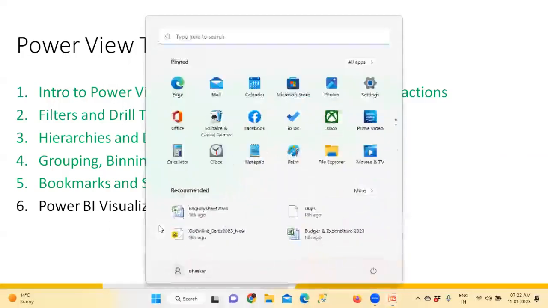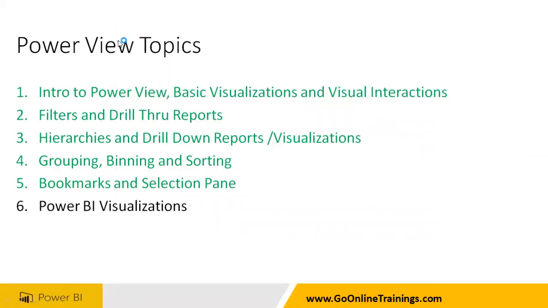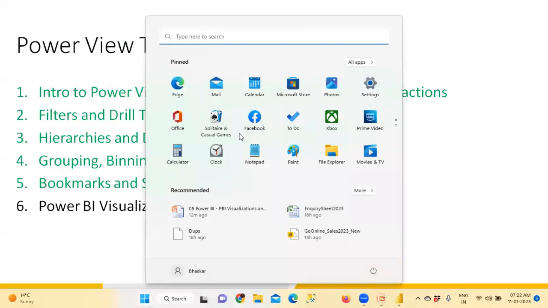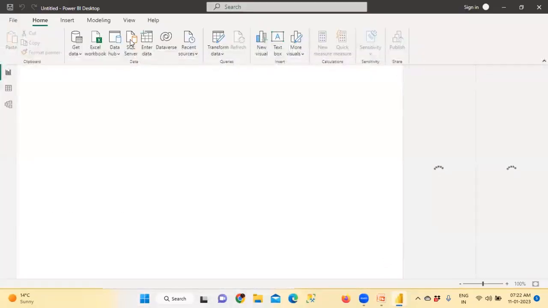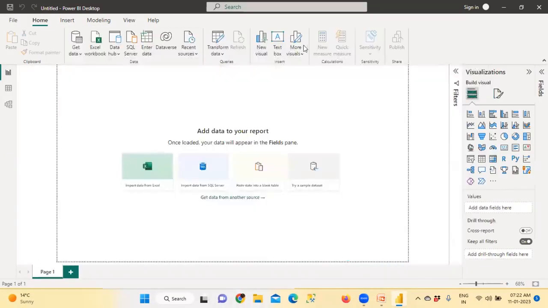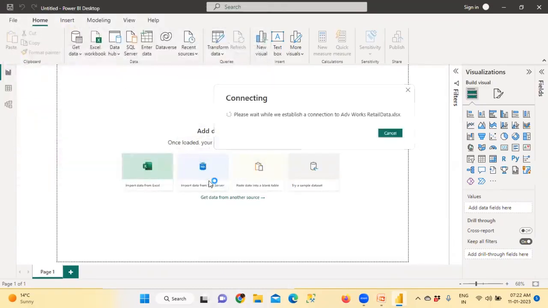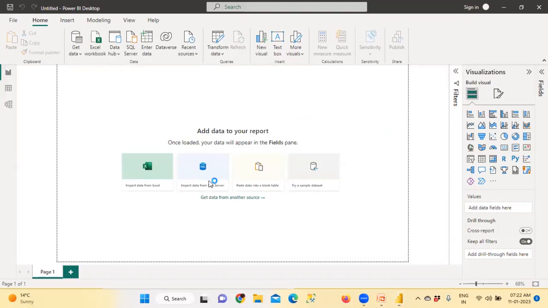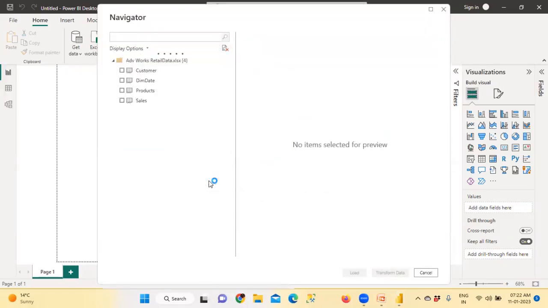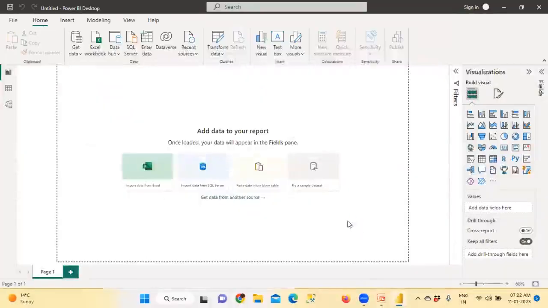When we open our Power BI, let me just close this and get some data. Adventure Works is the sample data given by Microsoft, right? It is not original data, it is sample data given by Microsoft. Customers table, products table, sales table. So let me load the data into Power BI.